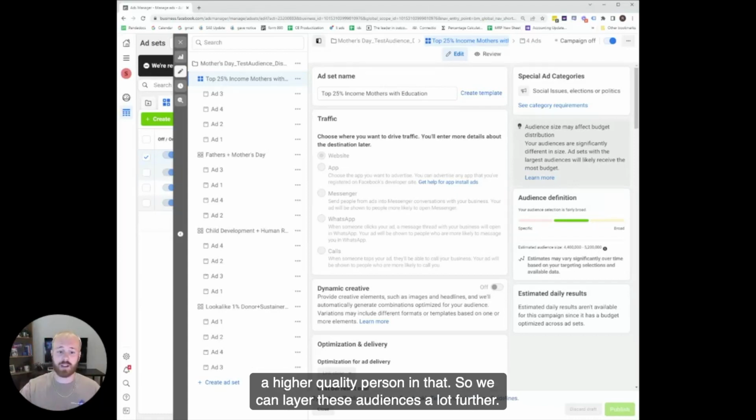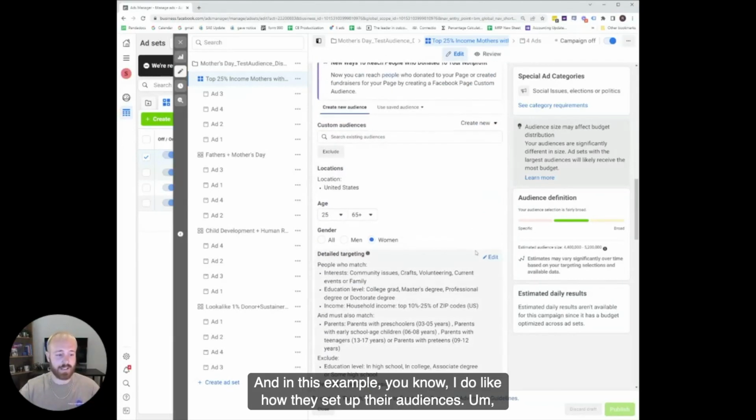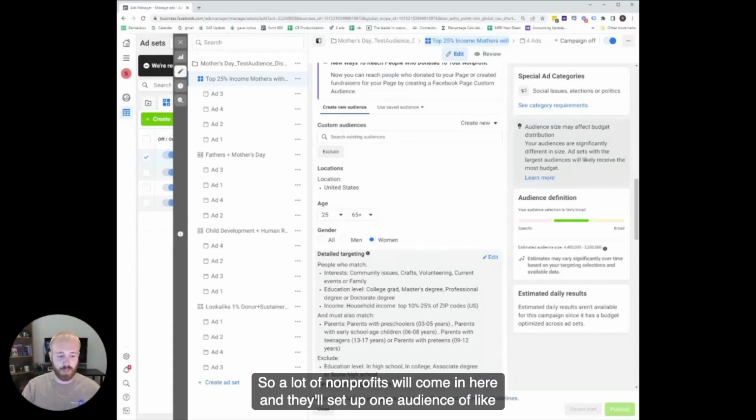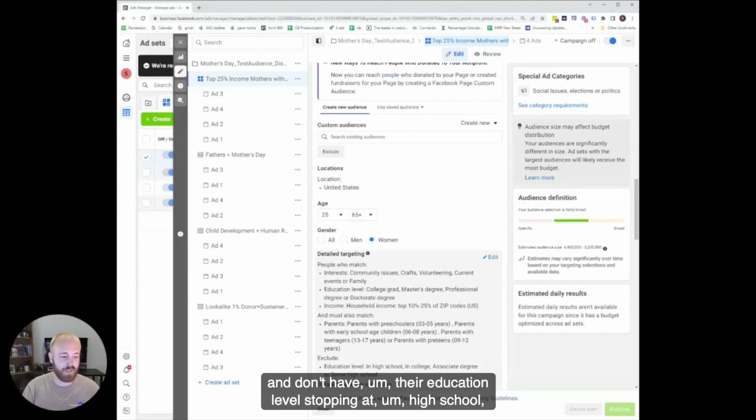So we can layer these audiences a lot further. And in this example, I do like how they set up their audiences. They're doing multiple layers of matching. A lot of nonprofits will come in here and set up one audience of just people who are interested in community issues, whereas in this case, it's people who are interested in community issues and are parents and don't have their education level stopping at high school.